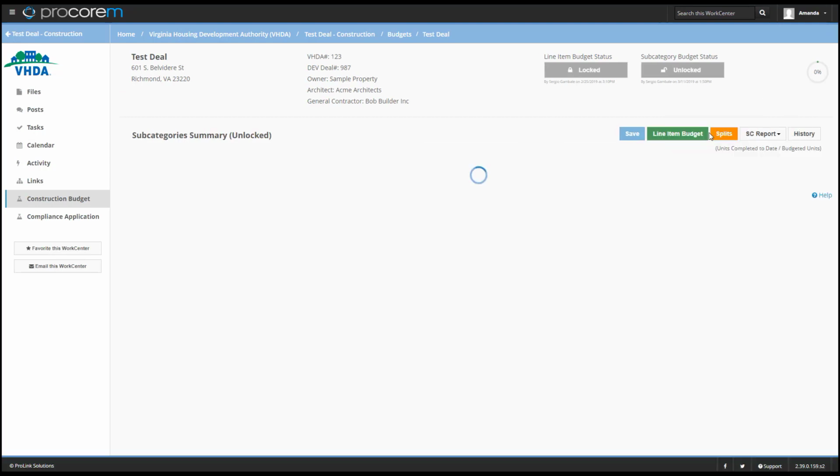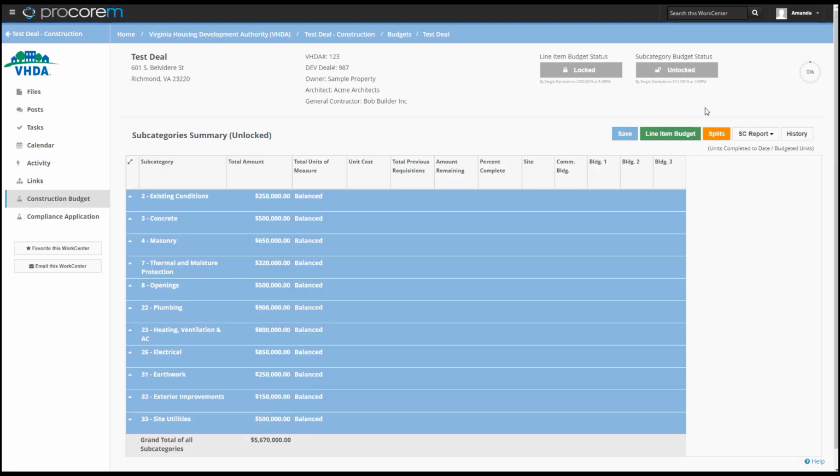Click Subcategory Budget. It's important to know that you can work on both your trade payment breakdown and your subcategory budget at the same time. However, the trade payment breakdown must be completed and locked before VHDA can lock the subcategory budget. This is required because the subcategory budget amounts must balance to the associated line item from the trade payment breakdown. As the trade payment breakdown is completed, CBA will transfer each division's dollar amount into the appropriate section of the subcategory budget. Let's look at a sample project as we demonstrate how to add splits and create a subcategory budget.